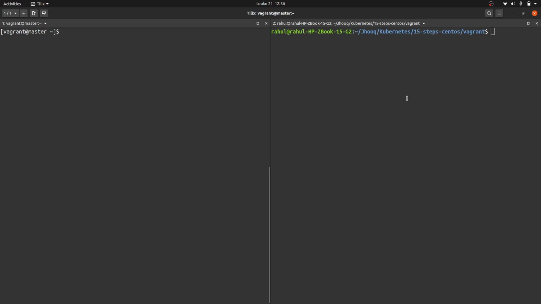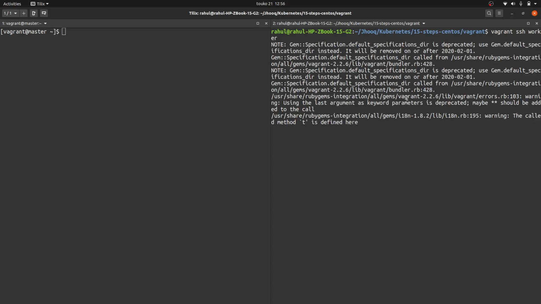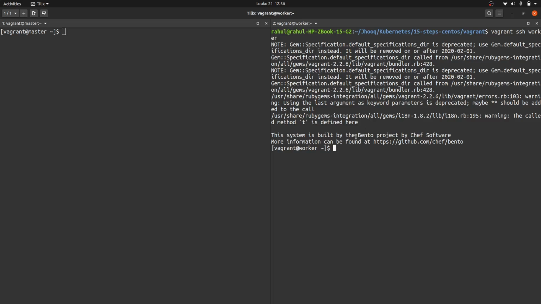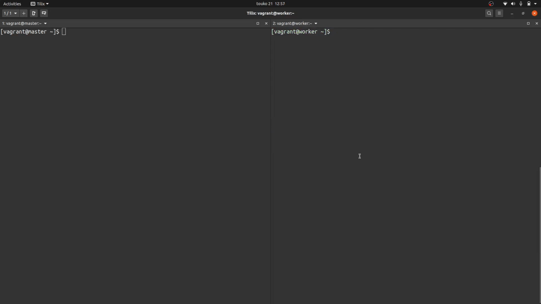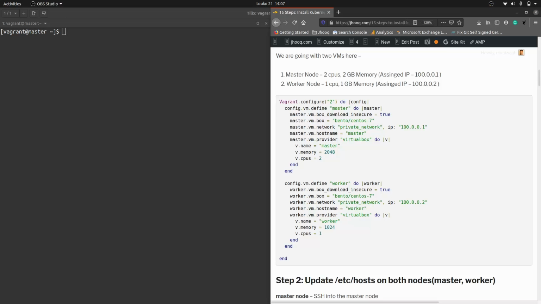I'll clear the screen, and on the right hand side we are going to log into the worker node. So same command, vagrant ssh worker. Yeah, we have logged in successfully here. So this is our worker node. I'll clear the screen. So now we have the Vagrant box up and running and we are logged into the master as well as the worker node. Let's head over to the next step.